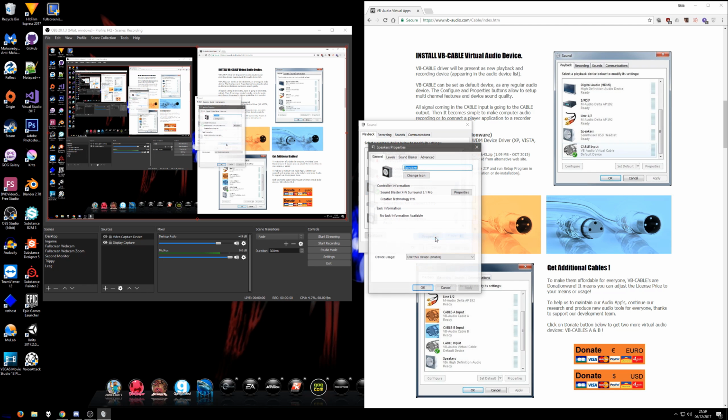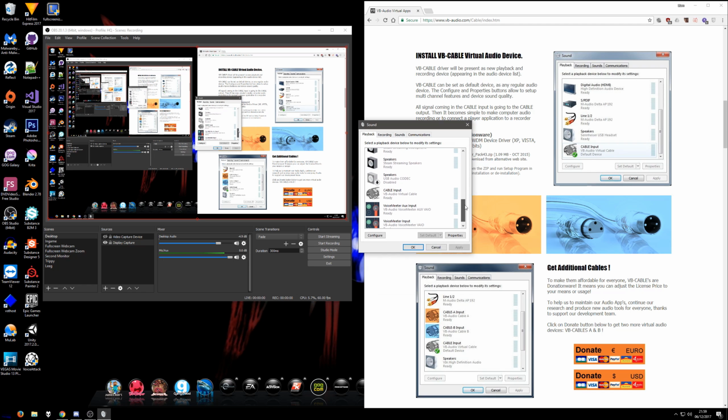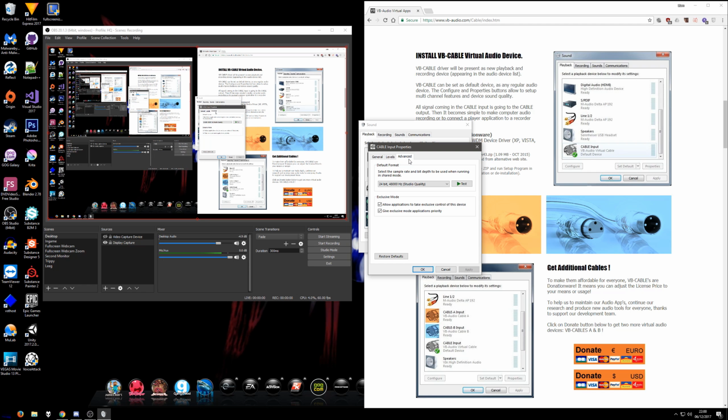Go to Properties, go to Advanced, and you check what this is set to. This will basically be your sound quality. In my case, it's on 24-bit 48000, or 48,000, sorry. You want to make a note of that, and then scroll down to the bottom where you've got this virtual audio cable input and these two Voicemeeter ones, and just go through all of them and make sure that all of them are set to the same.